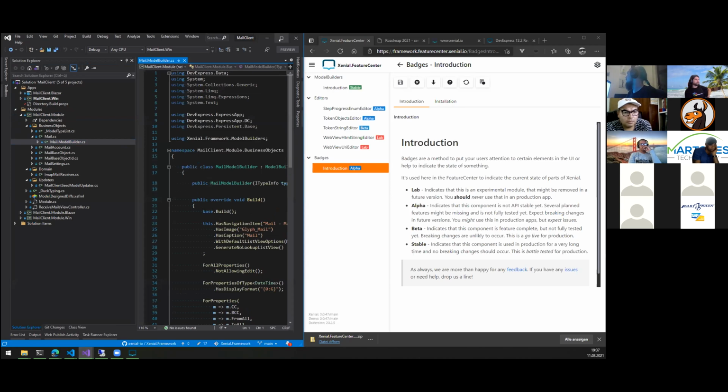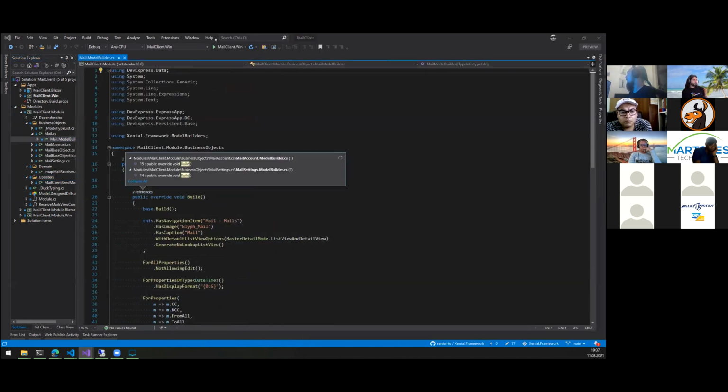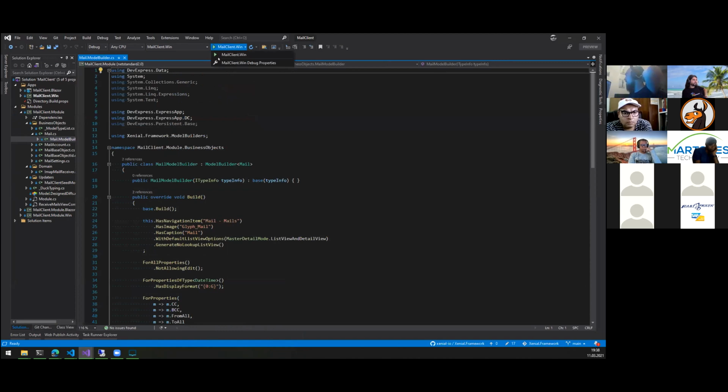I have a mail client right here. And this is really a mail client with my real emails. So I hope I don't breach anything.